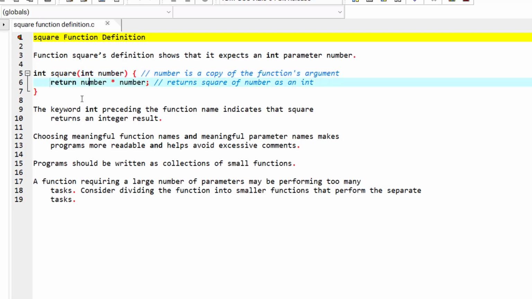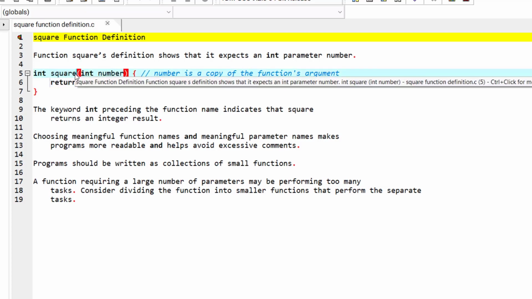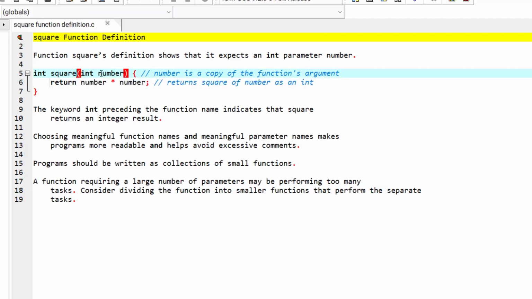Also, it's very important to choose meaningful names and meaningful parameters for a function so that you don't have to provide a lot of comments to elaborate and explain the functions. As you can see here, we have the name of this function as square. That means that it will provide the square of any number that you provide to it. So the name of the function is meaningful, and also the name of the argument is meaningful.